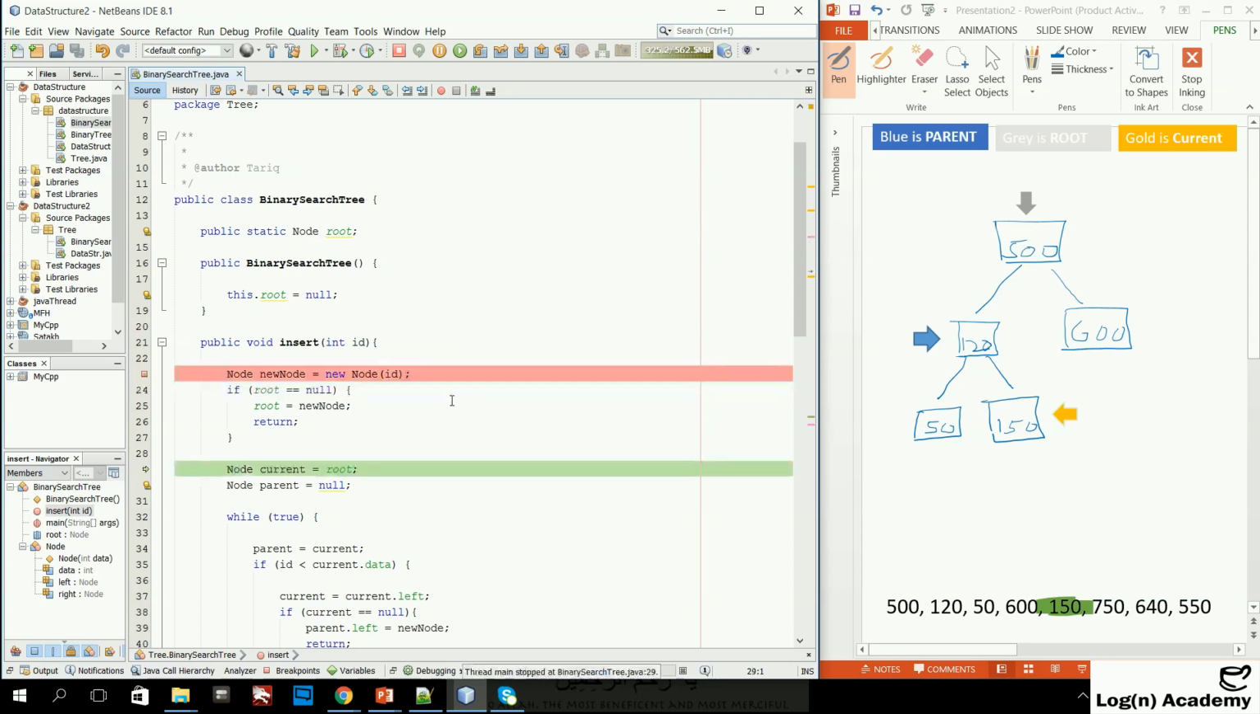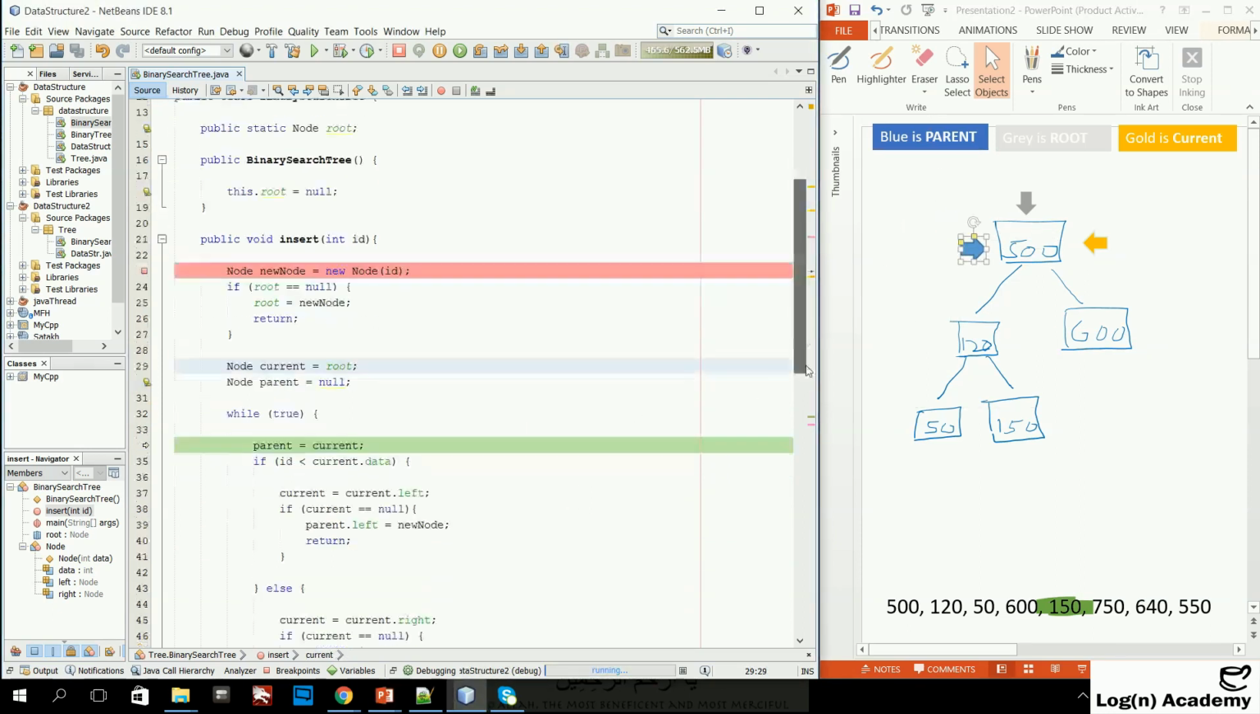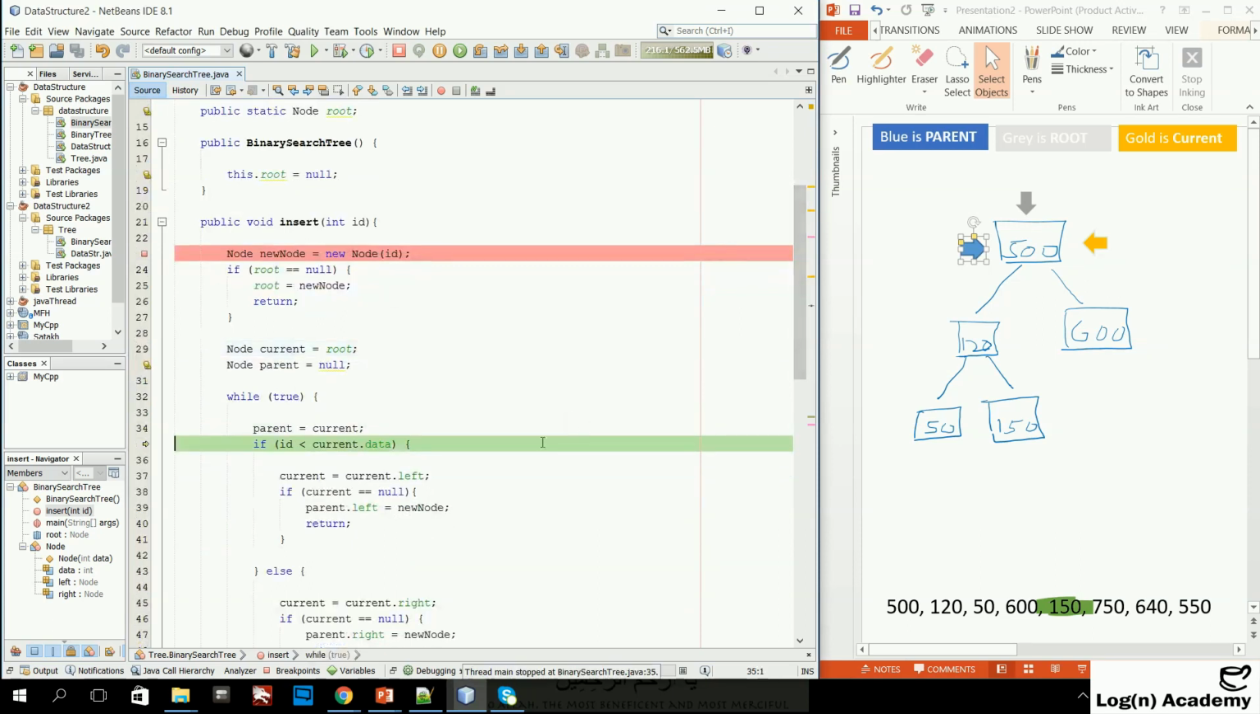Now again we know that current will point towards the root node, and parent will point towards null. While true, then parent again points towards the root node. Okay. Now the next value. Sorry, let me highlight the current value now. The current value is 750.